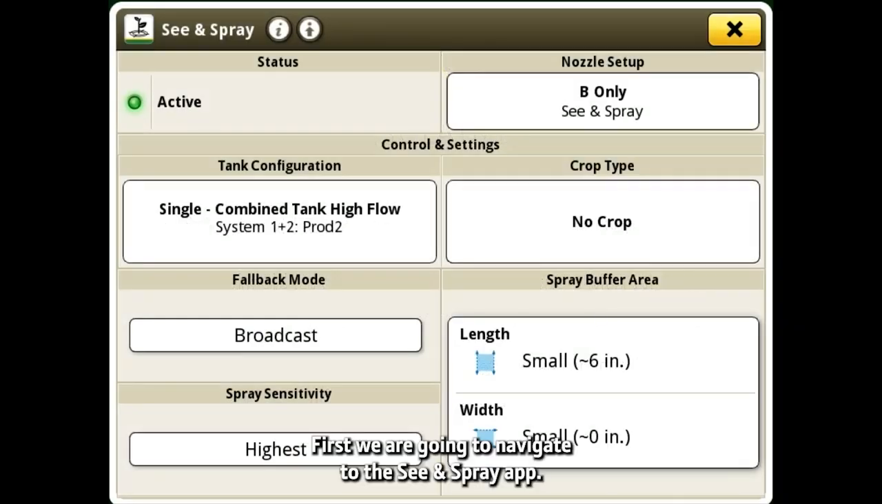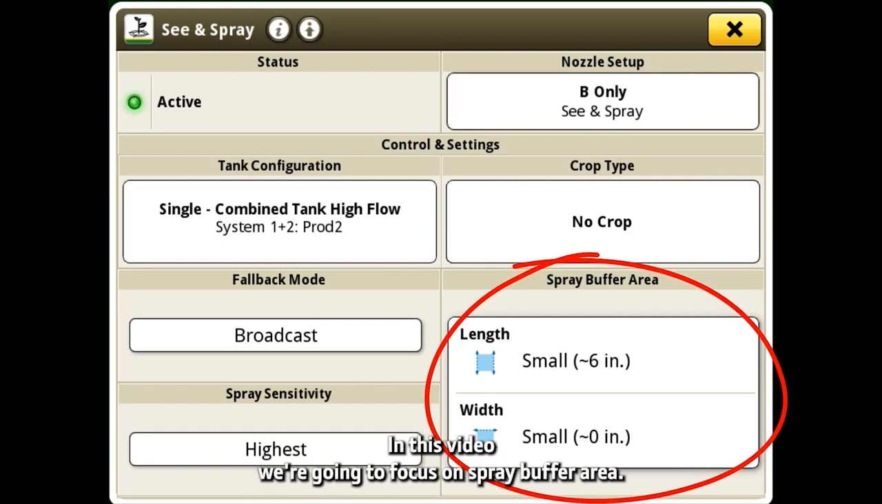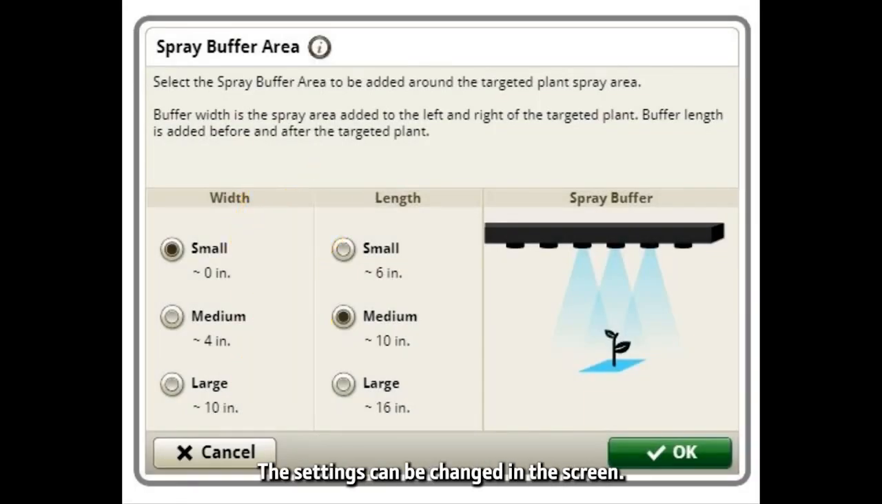First, we are going to navigate to the See Spray app. Here we can set up nozzle settings, name tank modes, name crop types, and adjust our spray sensitivity. In this video, we're going to focus on spray buffer area. Spray width has 3 settings: small, medium, and large. The settings can be changed within the screen.